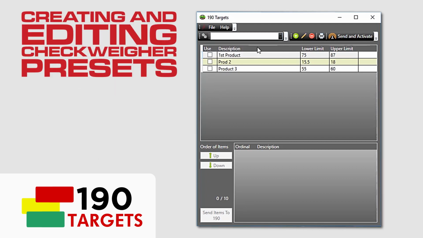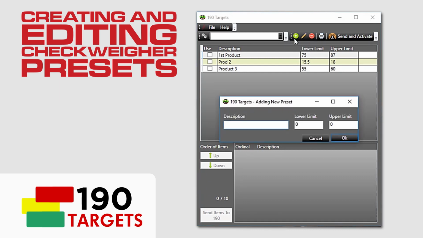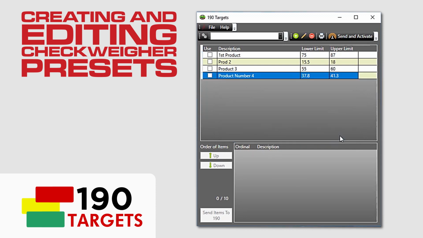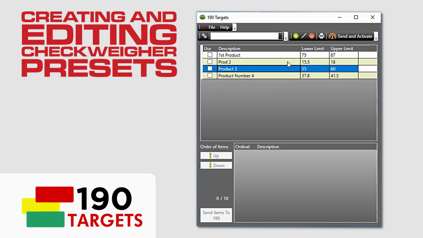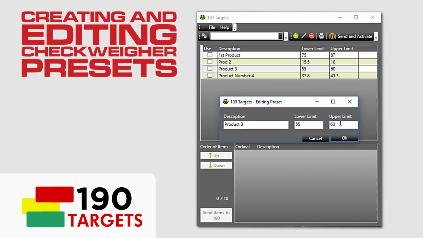To create a new preset range, click the green plus sign, enter a description for the preset, enter the lower and upper limits for the accept range, click OK to save the new preset. To edit an existing preset, click the correct row for the preset to be modified, click the edit icon, change the desired settings, click OK to save the changes.